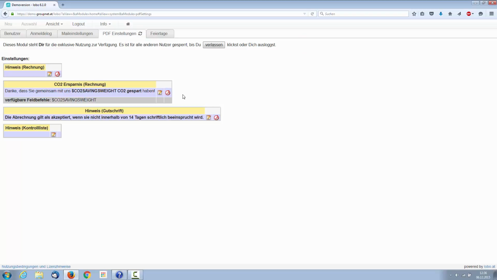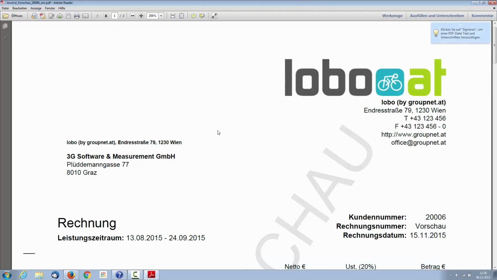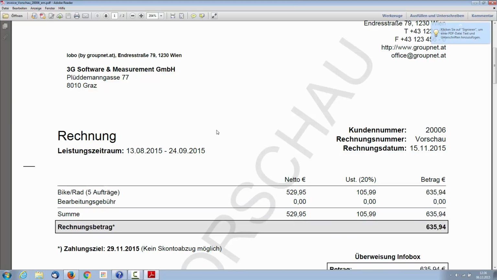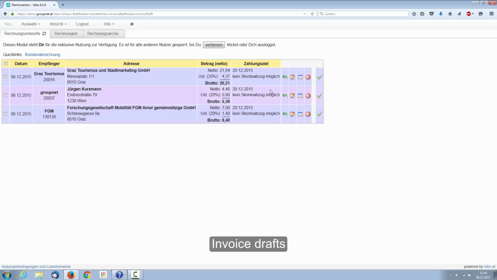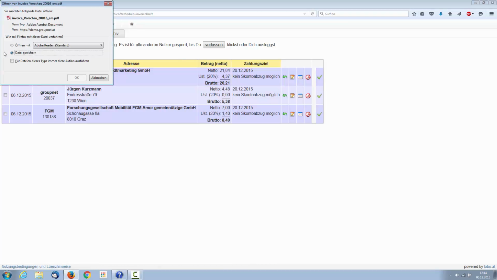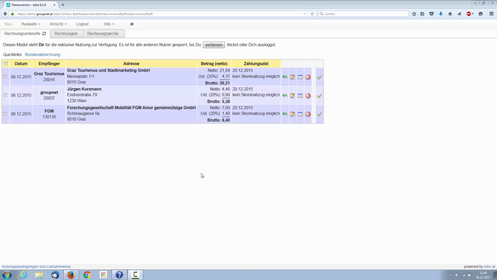Also new in this version is the preview function for PDFs. By clicking on this icon, I can create a preview of this document, including the text we've just entered before. The PDF preview is now also available for invoice drafts and credit drafts. So I can create a PDF of this invoice draft, for example.